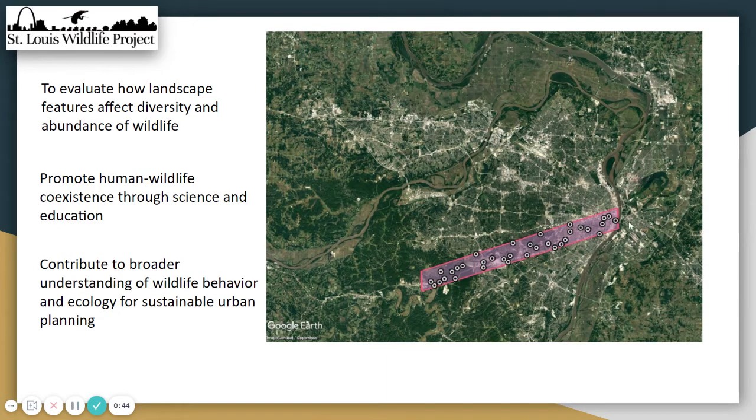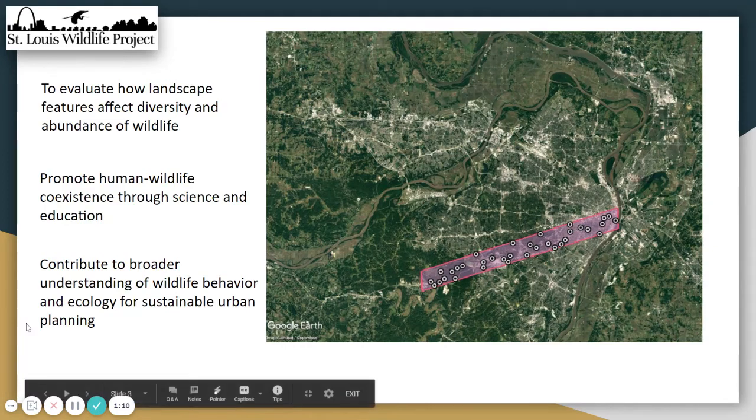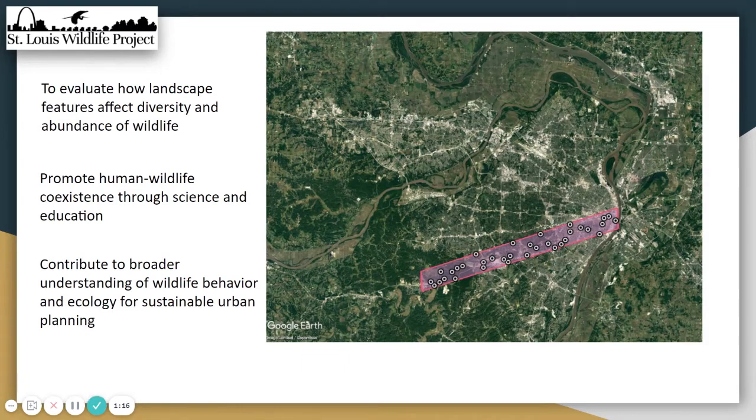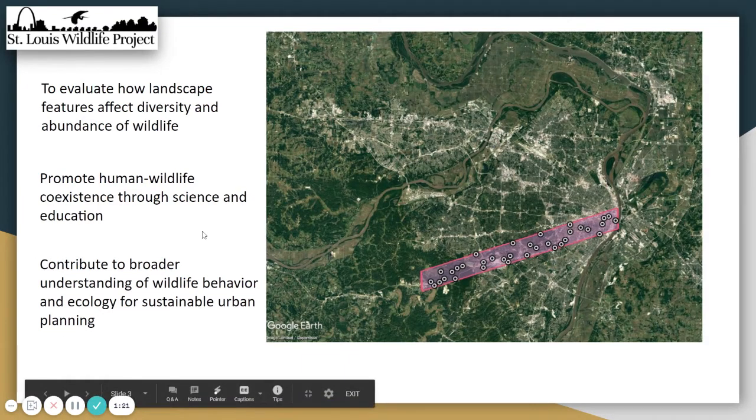Our project monitors wildlife in 33 sites across the greater St. Louis area, from our most urban site here at the Gateway Arch, all the way out to our most rural site here in Route 66 State Park. By collecting data from such a wide variety of habitats, we are better able to evaluate how landscape features and human development impact wildlife composition.